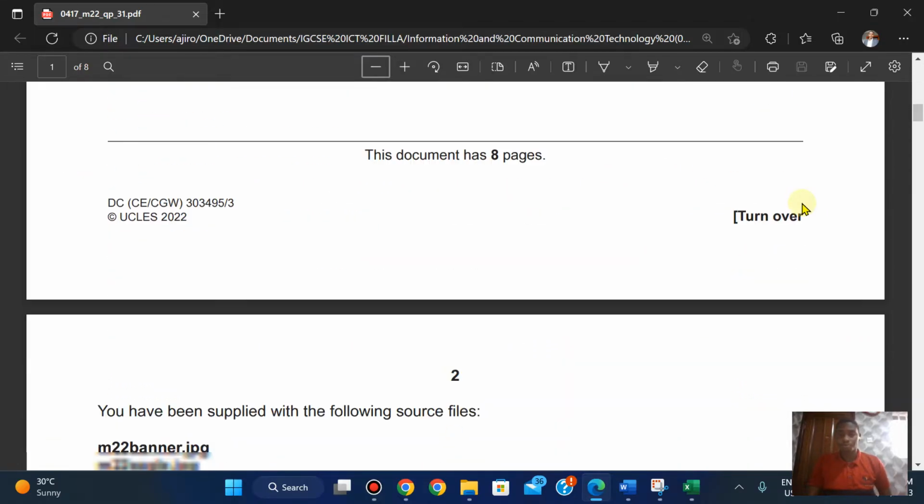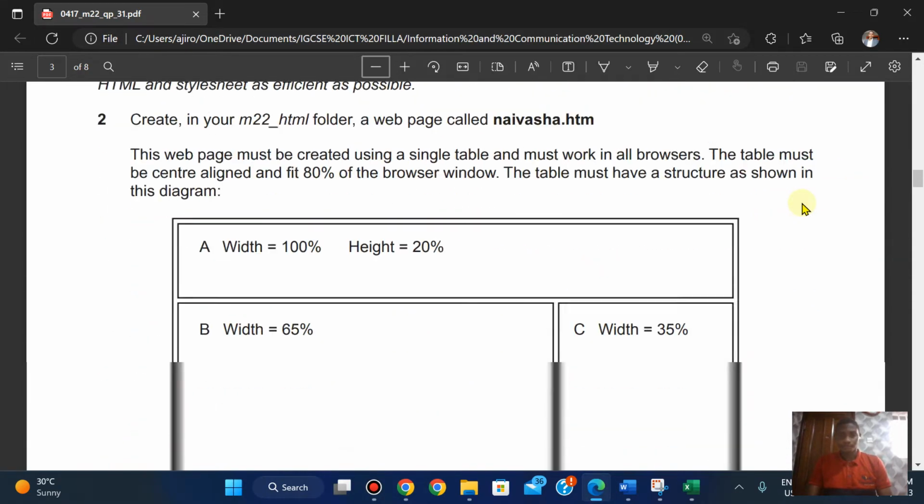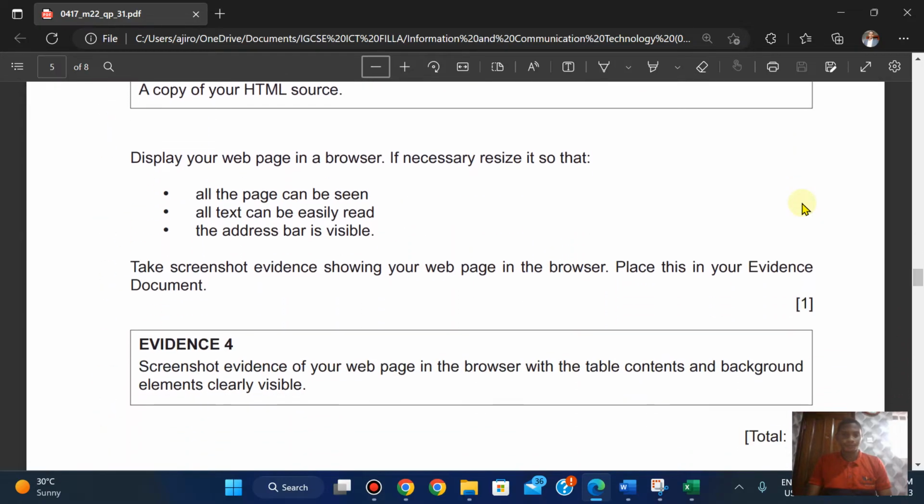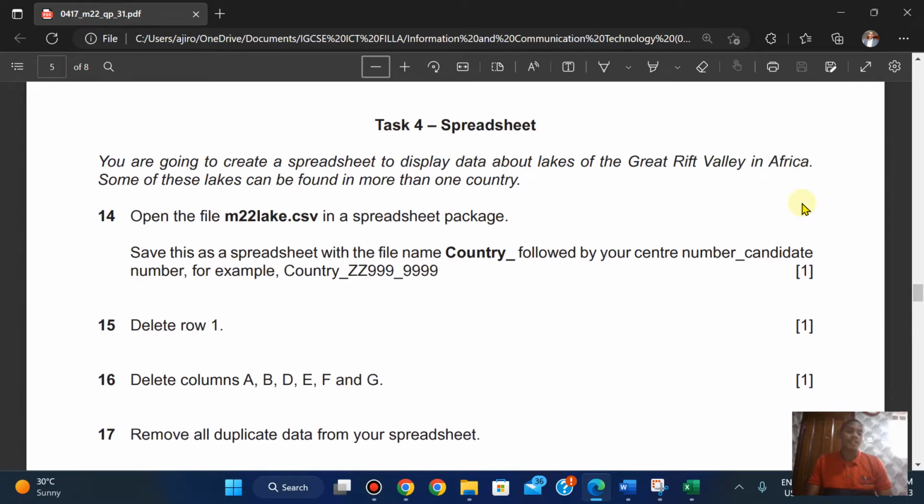Okay, data analysis. Task 4, spreadsheet. You're going to create a spreadsheet to display details about lakes of the Great Rift Valley in Africa. Some of these lakes can be found in more than one country. Open the file m22lake.csv in a spreadsheet package.